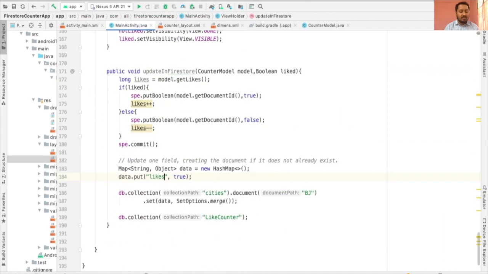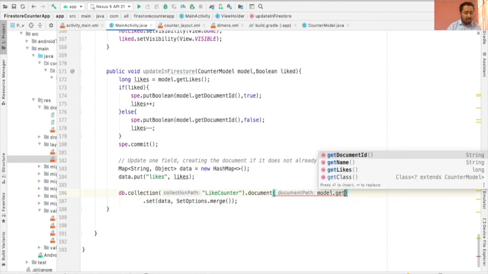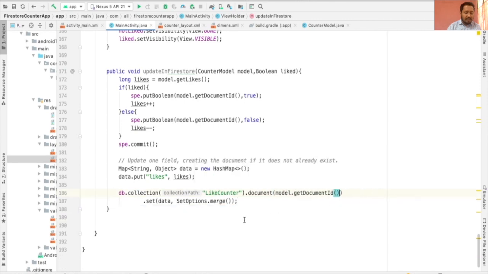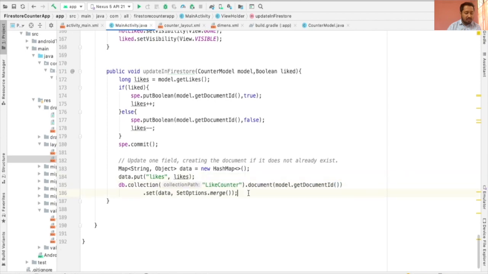Inside update in Firestore method, first we need to create a map. Map key is string and value is object. In the map, key is a particular document field name and value that we want to update. Here key is the document field likes and value is number of likes. Then db.collection, collection name like counter, then document model.get document ID, and then set the first parameter is the map and second parameter set options dot merge.